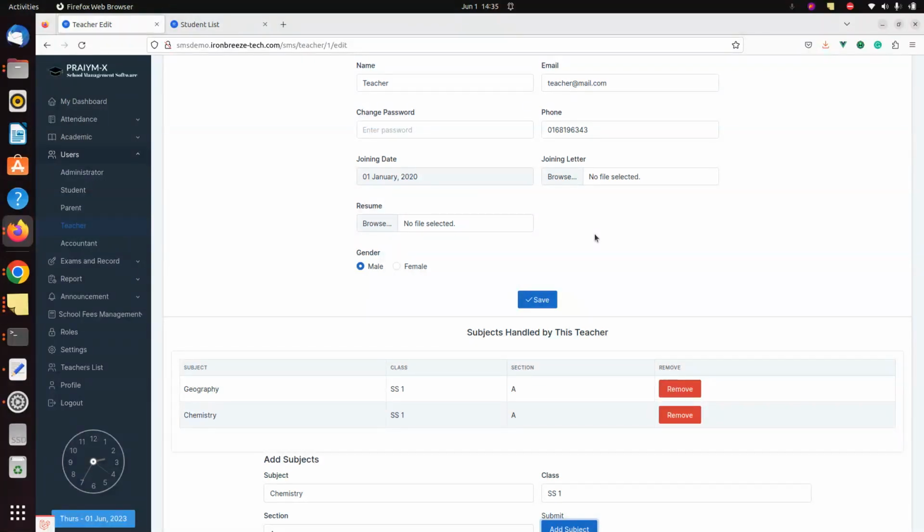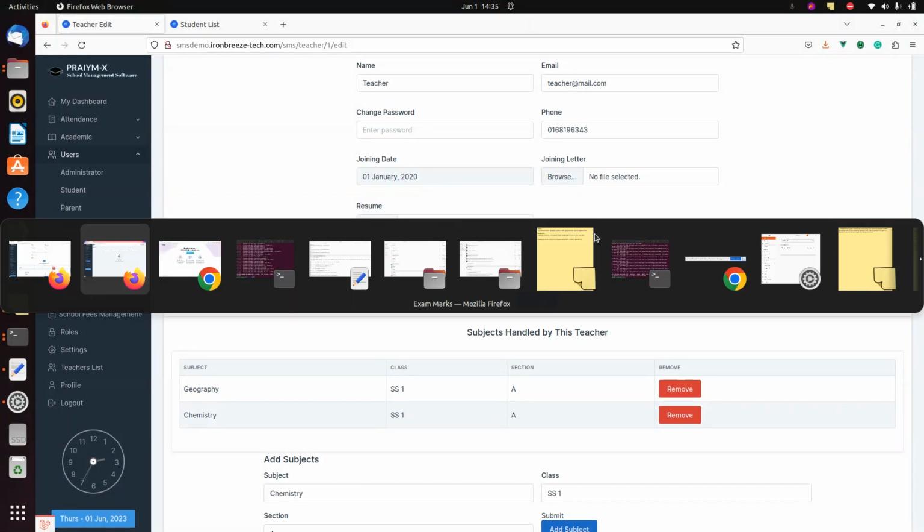So that is it for subjects: creating subjects, assigning the subject to a class, blacklisting a subject for students that don't offer it, and assigning the subject to the teacher that will teach them. So that's it for now.